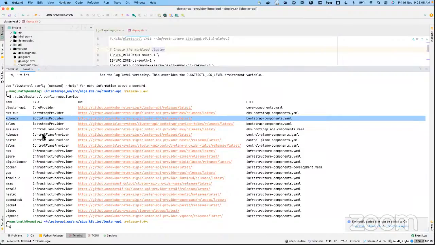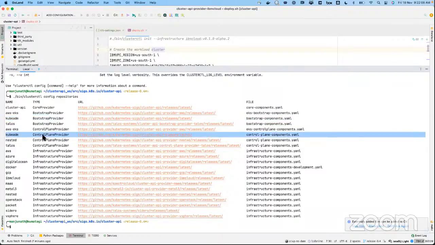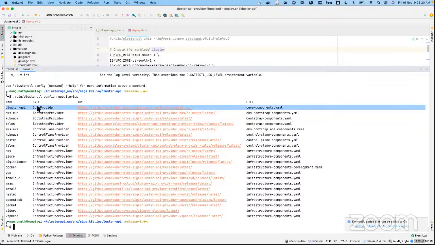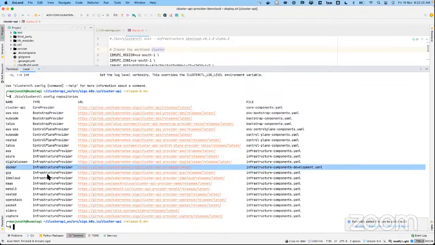And then of course the control plane provider is mainly responsible for how you deploy your control plane. Mostly we are going to use kubeadm. Bootstrap also we use kubeadm, and then the core provider, of course, is required for all the operations. And then the infrastructure provider is mainly meant for deploying your infrastructure, like deploying your machines into cloud.